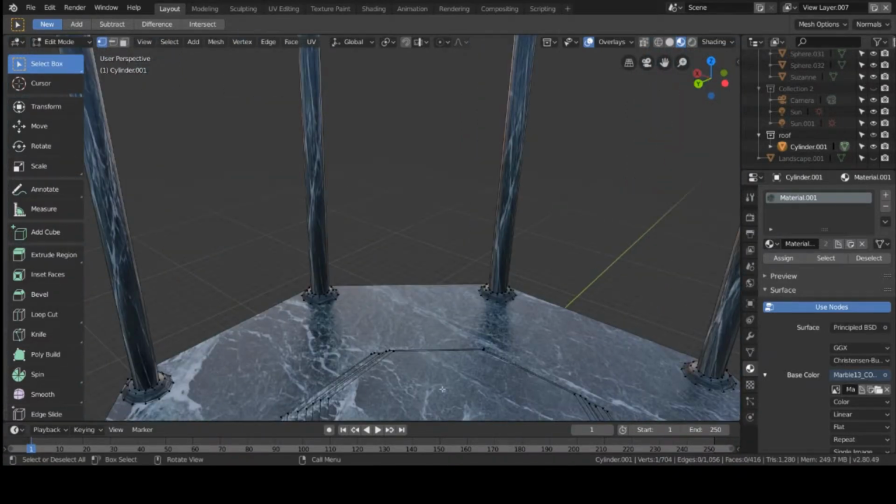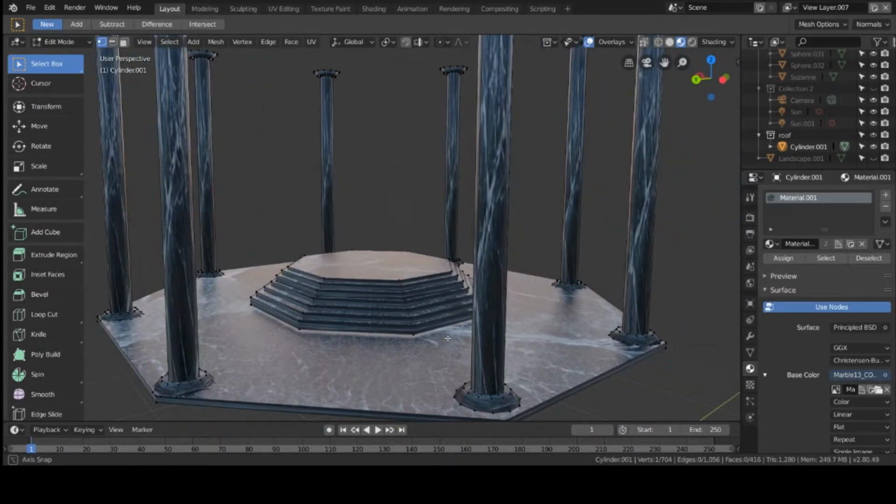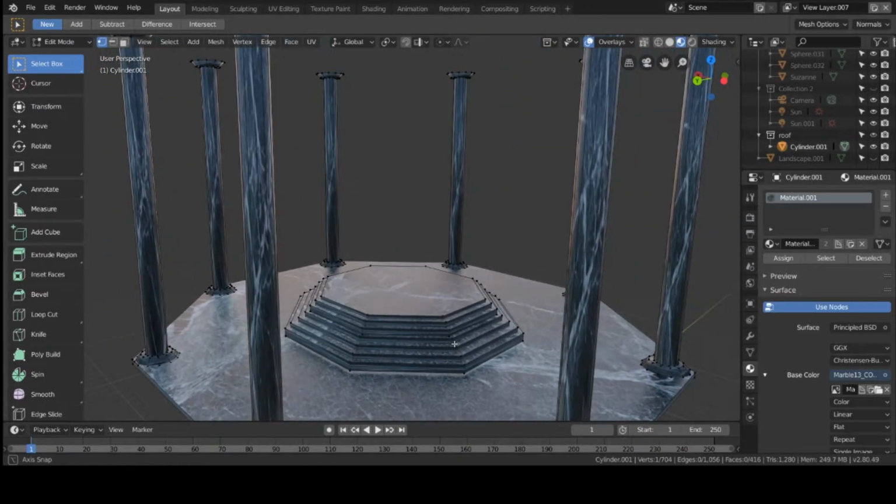That is such a beautiful... I love this marble. This was the right choice.